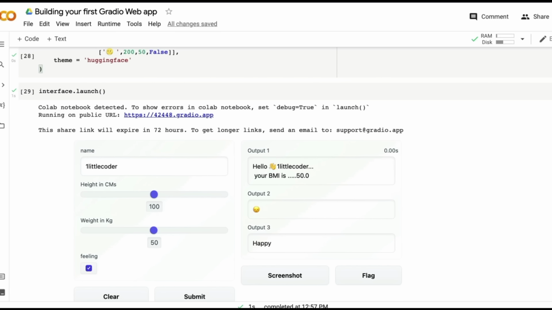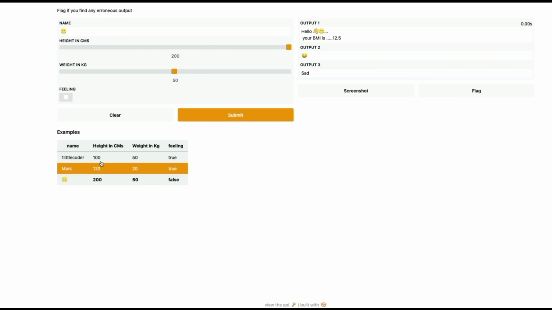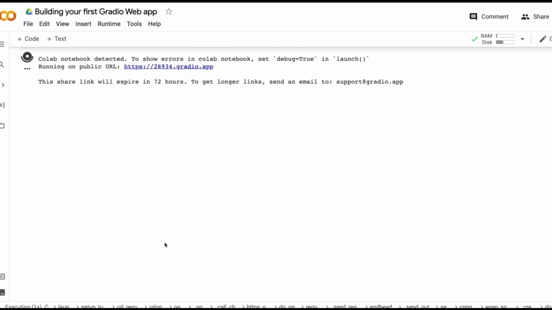If you want a different theme, let's say a dark theme, then you can just go with dark peach or dark default. Maybe we can do dark Hugging Face. Let's try how it looks. Dark. Okay, run this and run this, and then see how it looks.